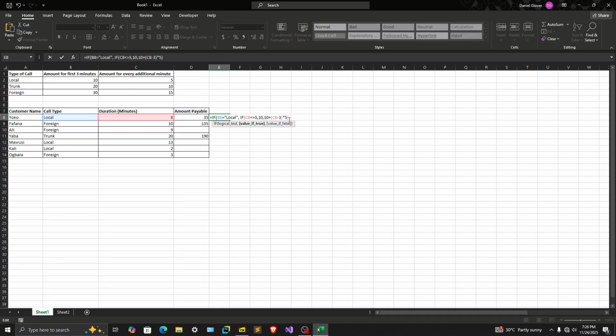Now the next thing is put a comma, and then the value if false. So in case B8 is not a local call type, so for example, when we use autofill and we come here to cell B9, we see that it is foreign. So in case we get to a situation where the call type is not local, then we need to create another check for the other call types, trunk and foreign. So the value if false would be another if statement to check for a different call type. So the value if false would be what? If, open bracket, B8 is equal to "trunk".